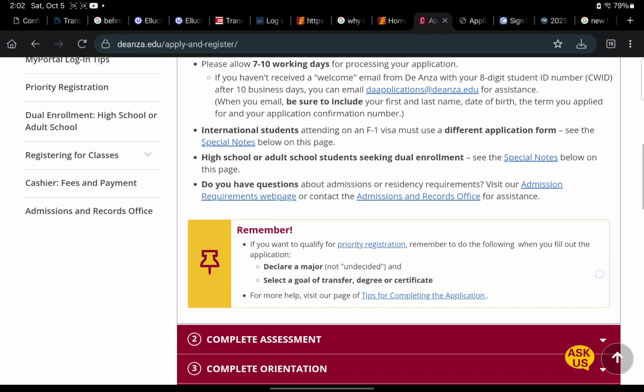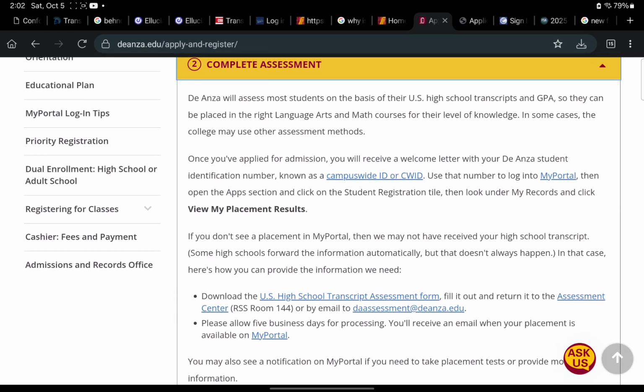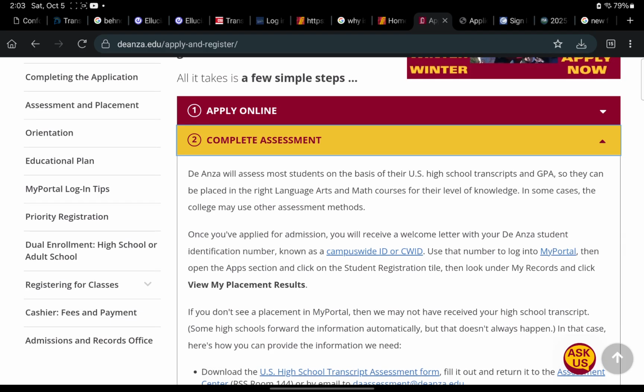But once you apply, they're going to use you to complete an assessment. Once you have applied, you'll receive a welcome letter with your campus-wide ID. Use that to log into the My Portal. And then open the app section, look under My Records, and click View Placement Results. If you don't see a placement in My Portal, then we may not have received your high school transcript. Some high schools forward information automatically, but that doesn't always happen. In that case, here's how you can do the high school transcript assessment, fill it out, and transfer to the assessment center here. What I recommend you do is submit your high school transcript.